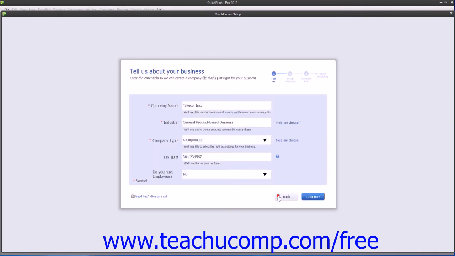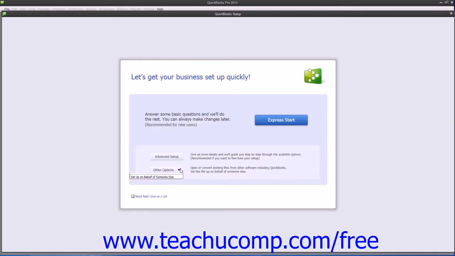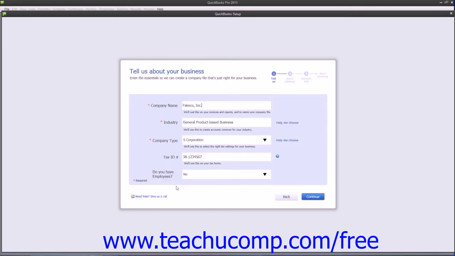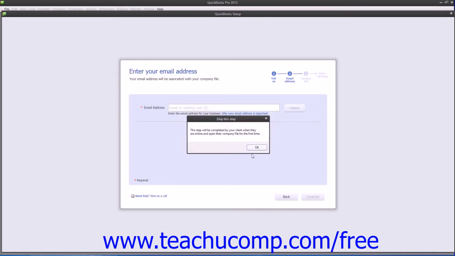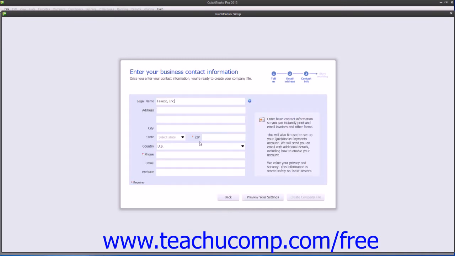For this example, we will go back to the Start screen, click the Other Options button, and then choose the Set Up on Behalf of Someone Else to skip the second screen. In the third Express Start screen, you can enter your company's legal name used for legal and tax filings if it differs from the company name that you entered in the first screen. You can then enter your company file's address information into the fields provided. You can also enter the company's phone, email, and website into the indicated fields of the same name.